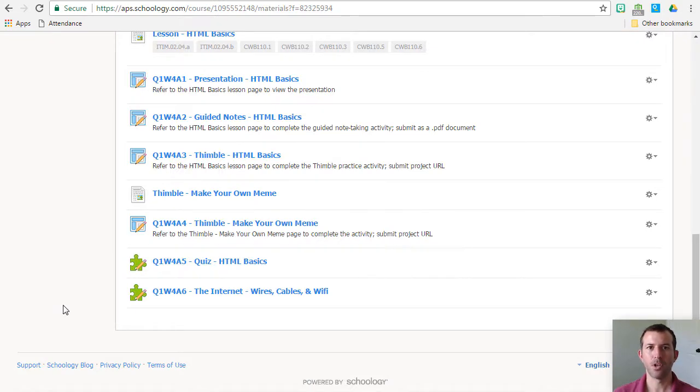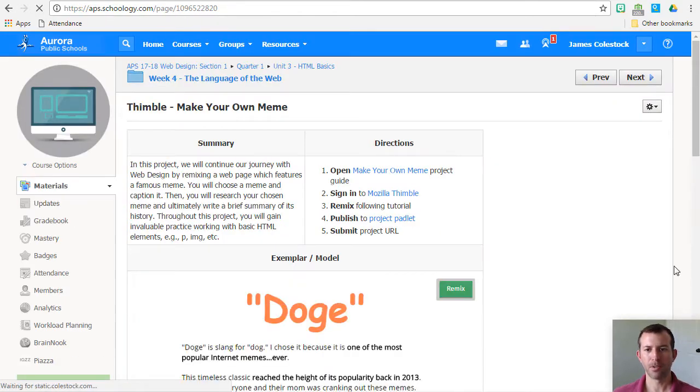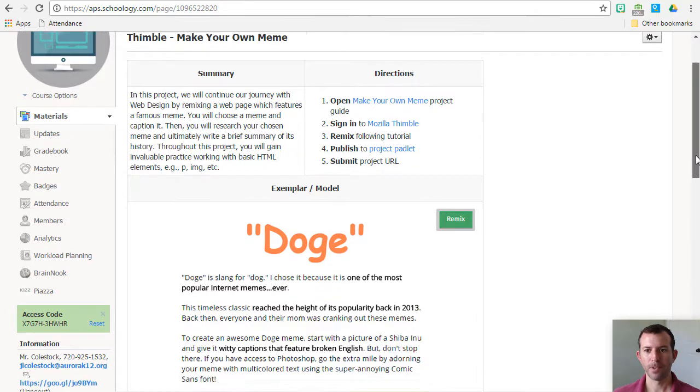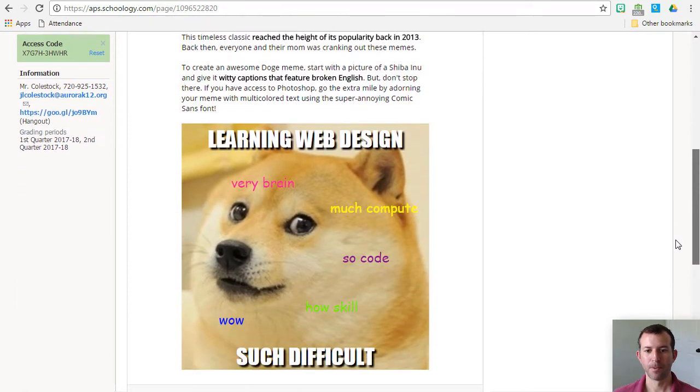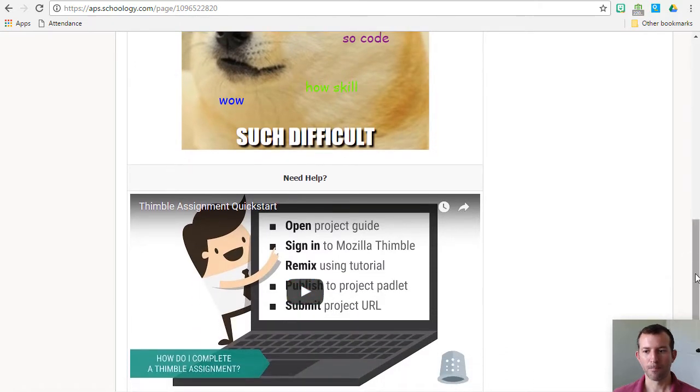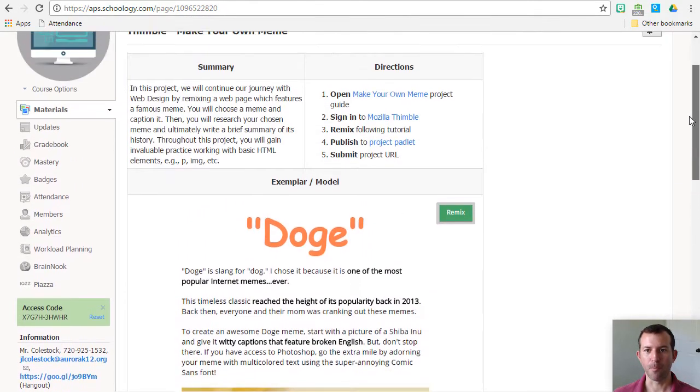In addition to the Thimble mini projects like the one I just showed you, you will have a series of standalone Thimble projects as well. You will normally see a page like this in the course shell that says Thimble and then the name of the project. You're going to complete these Thimble assignments the same way. You will see a page that looks something like this. I'll summarize your learning. I'll give you the exact directions you need to follow in order to complete the Thimble project, and I will also give you an exemplar or model. Down below, I will have a link to the video in case you forget how to do a Thimble project.